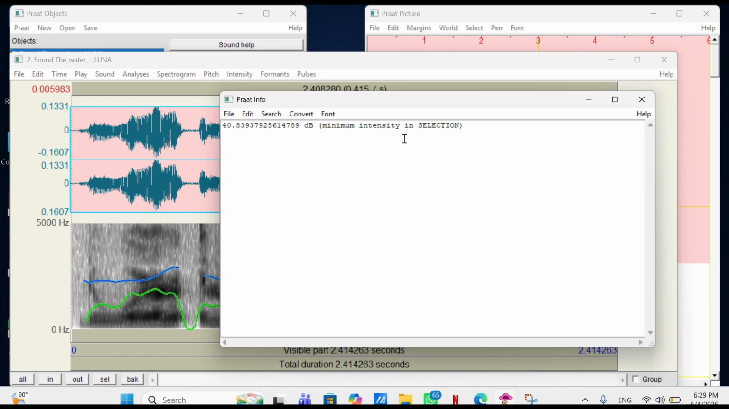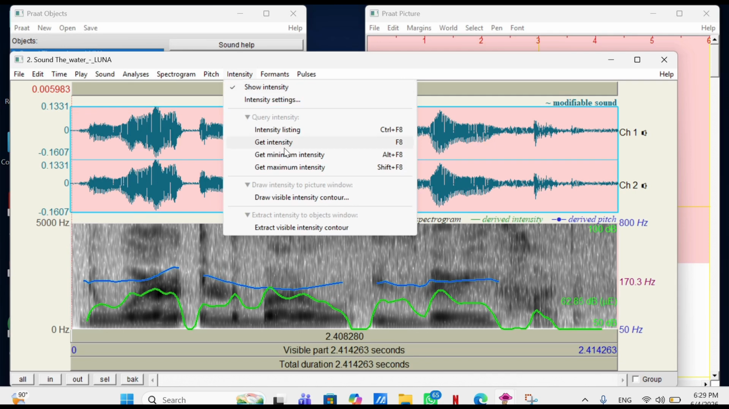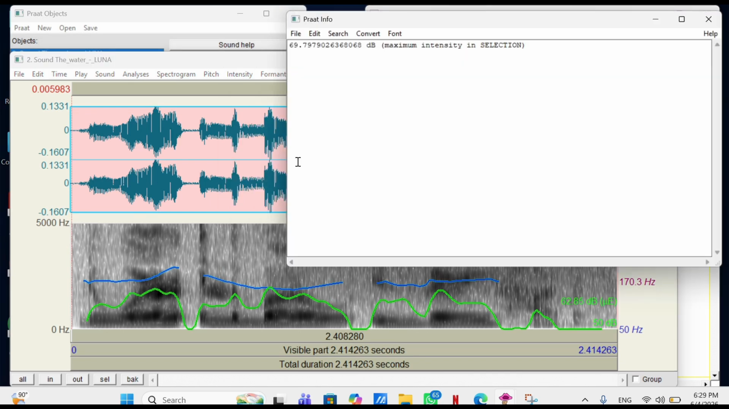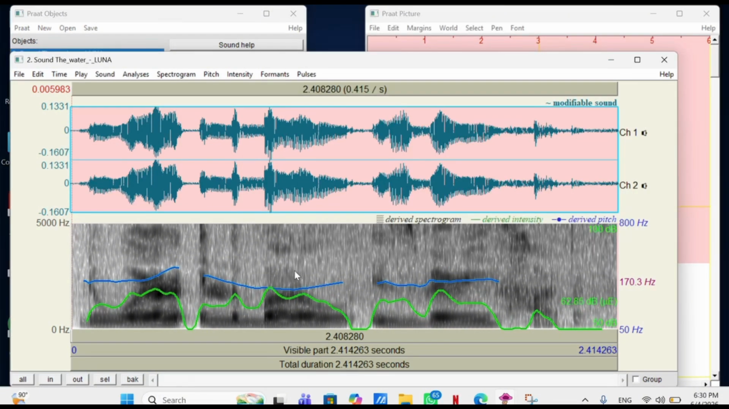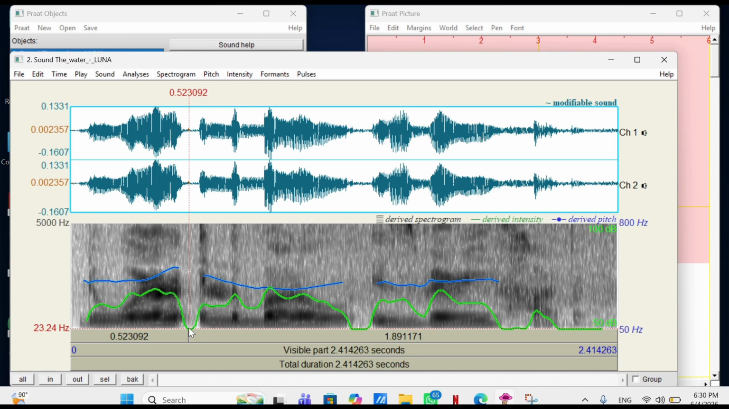40.83 decibels in selection. And now we should find the maximum too. Click intensity, get maximum intensity, and the result is 69.79 decibels in selection. We also need to identify the words that contain the minimum and maximum intensity. The minimum intensity occurs on the word in. We can see this because it appears at the lowest point.